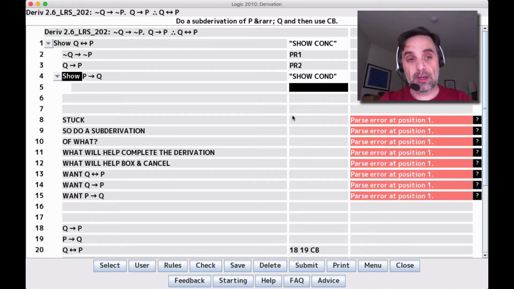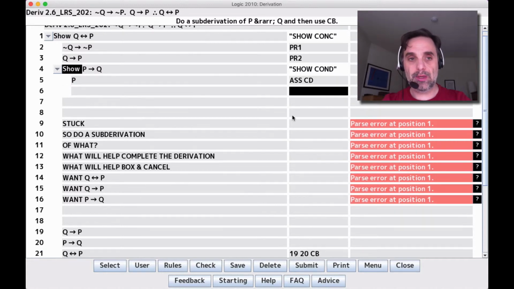We're trying to show if P then Q because when we're done with line 4, when we box and cancel it, we'll put it together with line 3 to create Q if and only if P, which we will then use to box and cancel with direct derivation. So we're trying to show if P then Q. Well, we're trying to show a conditional. Whenever you're trying to show a conditional, you should make a conditional assumption, so we get P.